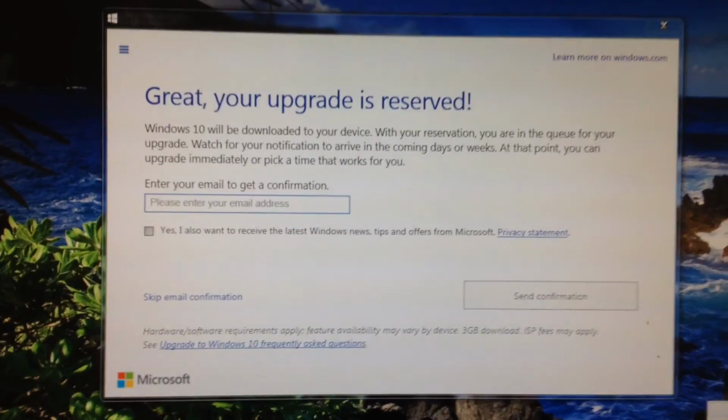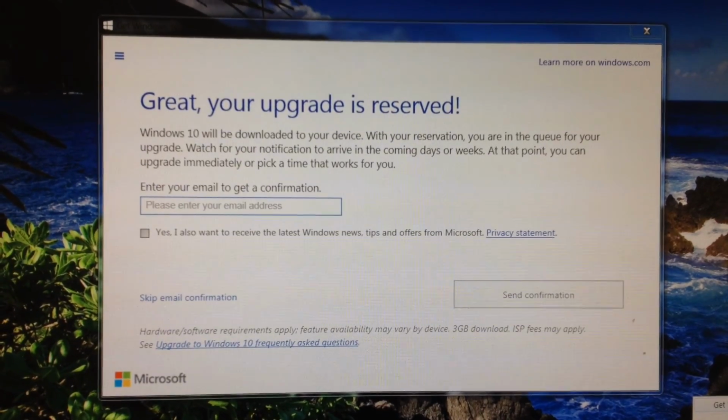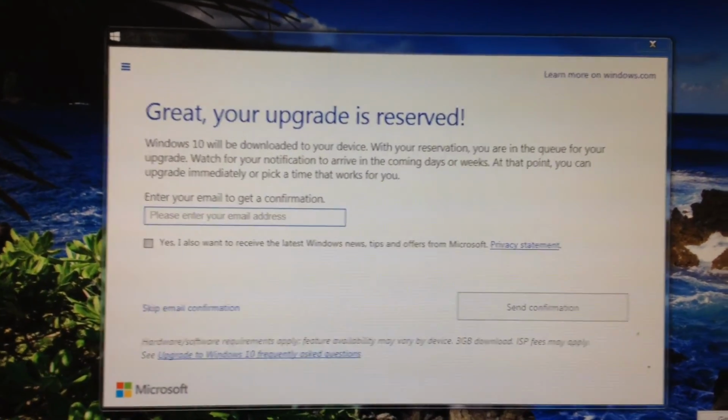So anyways, that's it. I just wanted to put that out there. I've got to check and see if this is on my other Windows 7 machine also. I wonder how many free copies I can get.